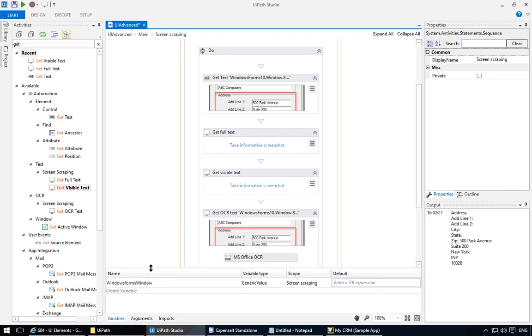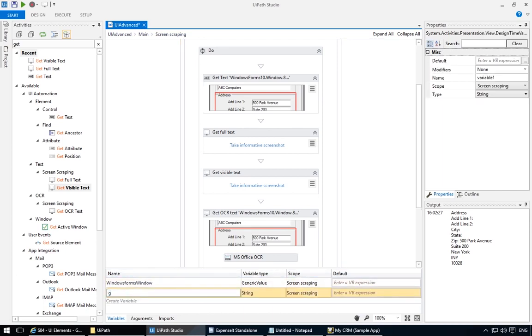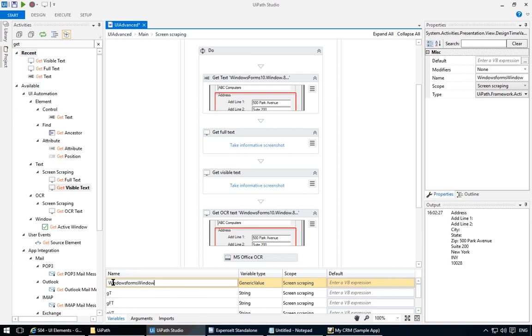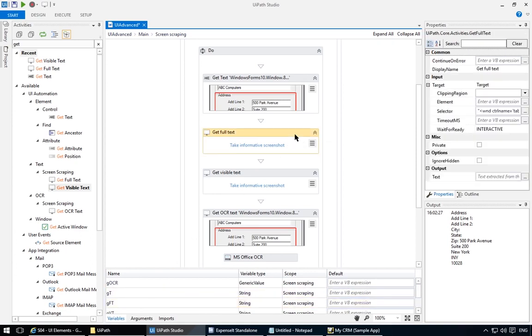Let's also set up 3 more variables to print the results. We'll name them getText, getFullText, and getVisibleText. And we'll rename this one to getOCR. And we'll choose to ignore the hidden text for full text. Then we'll set up the variables in each action.